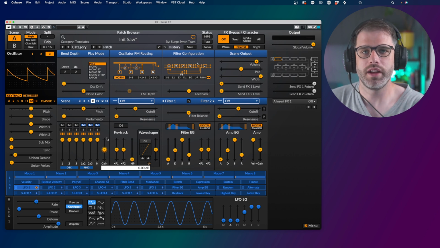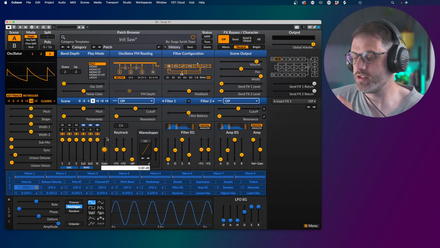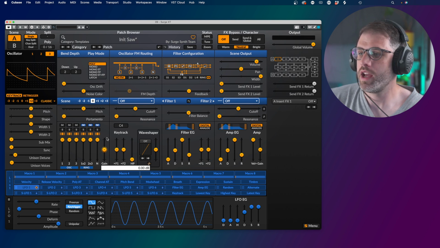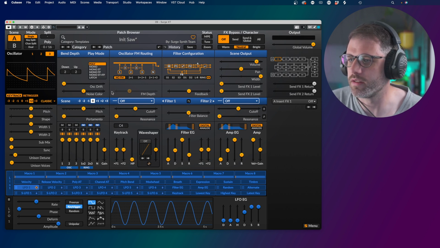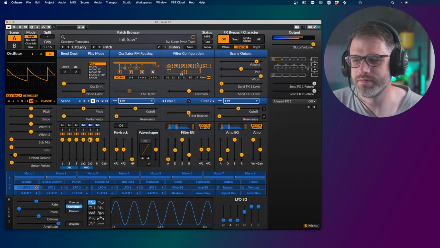So oscillator 1 is on the default 0. Oscillator 2 is on +1 and oscillator 3 on +2. So we've got 3 stages across the oscillators. So let's have a listen to that, how it stands.